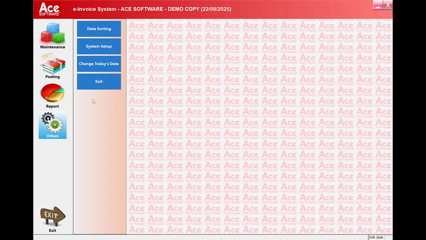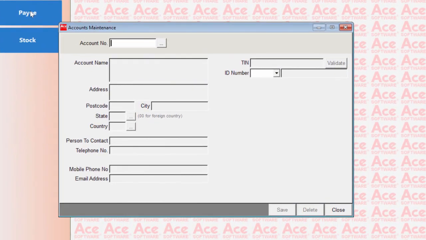This is the main menu inside the system itself. So let's go into the first part, the maintenance of payee. Payees are the people that you issue a self-bill invoice to. That means people who receive money from you when you buy their goods or services.